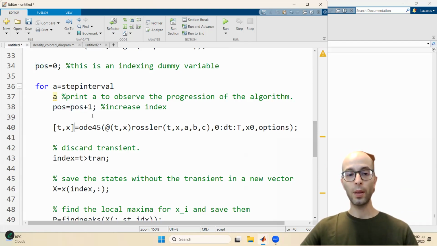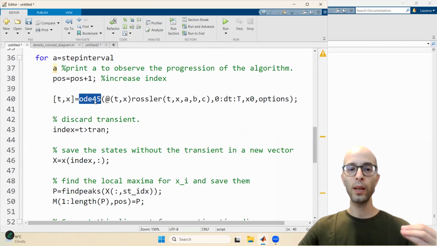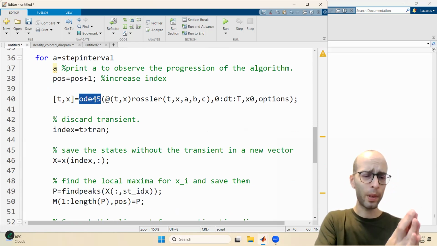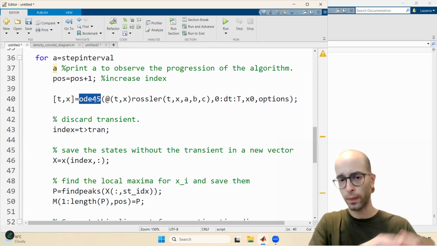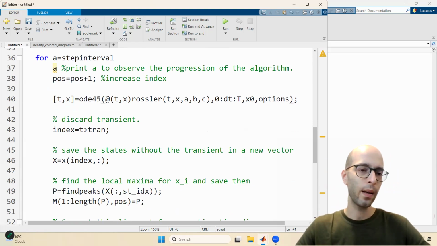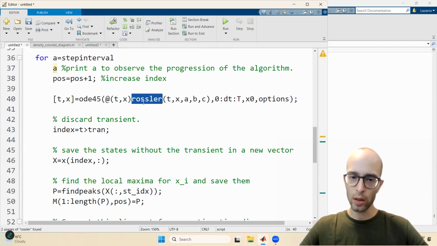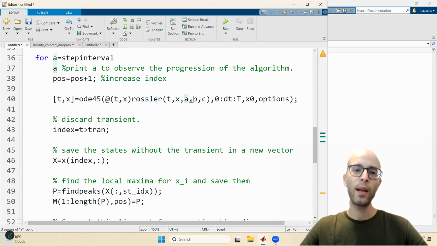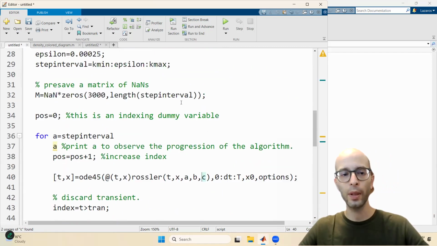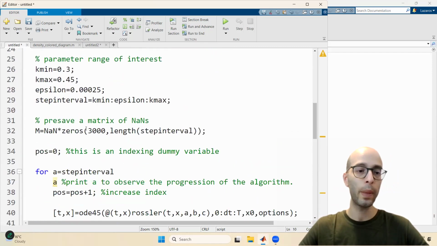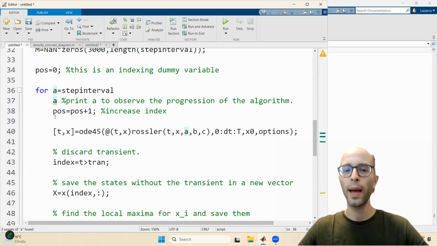And then what do we do? We simulate the system by calling it. So I call ODE45, which is the default solver in MATLAB. A variable step solver, very good and very efficient. So this is the code. You're going to copy paste it in your own file. ODE45 at t, x, the Rossler system with parameters, t, x, a, b, and c. Okay, 3 parameters. Of course, b and c are already pre-saved and are fixed, but in each iteration of the for loop, a changes.